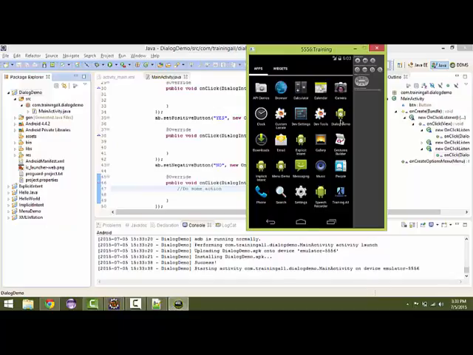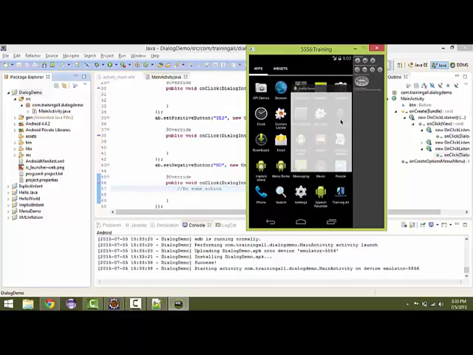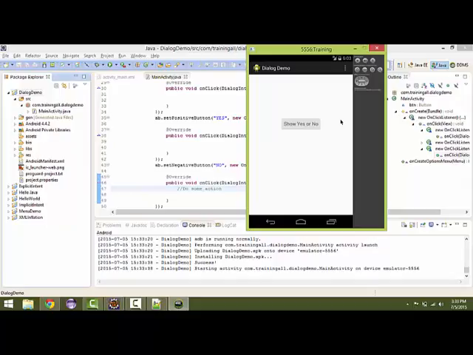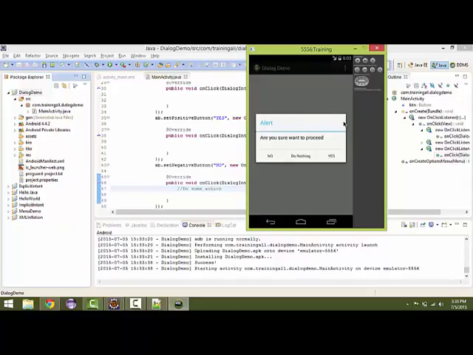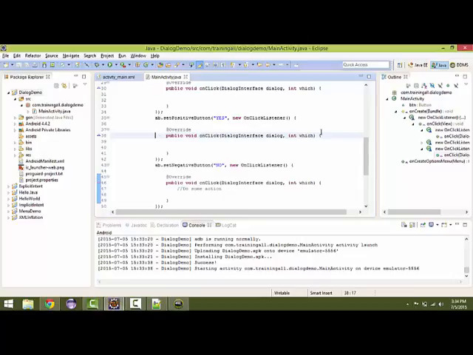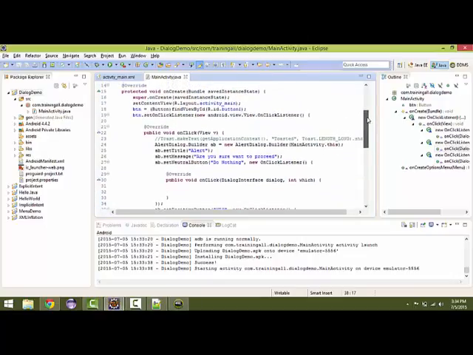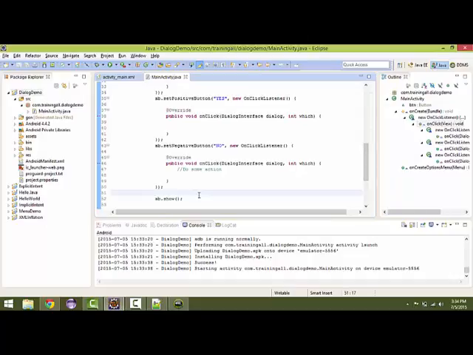Okay, it's ready. Let's fire it up. See the yes button comes here and the no button here, and do that. These are the three buttons that come inside the dialog. Yeah, so now let me make this a complete comment.